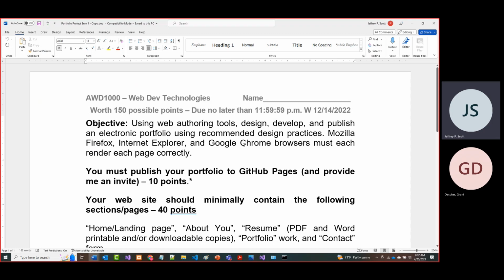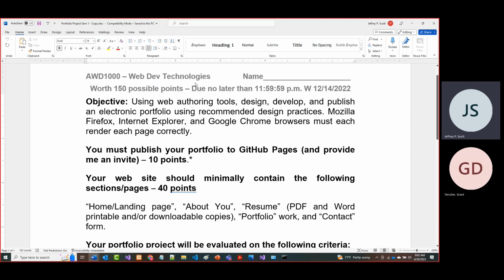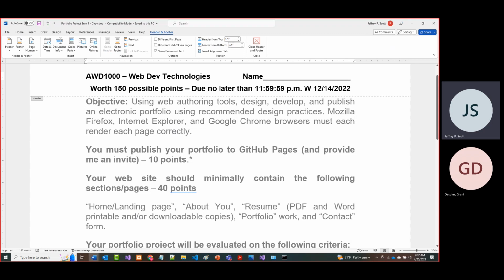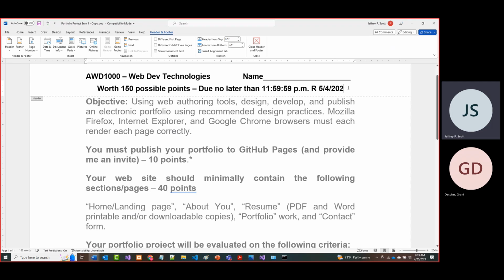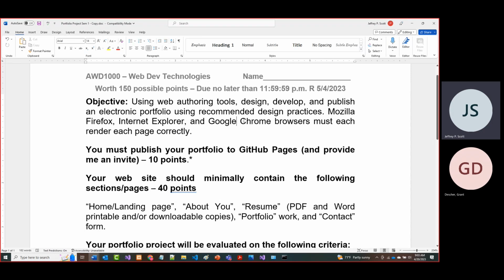Now, this will have to be updated. This was from the end of last year. But notice it's worth 150 points. And again, it will be due by 11:59:59 Thursday, 5/4/2023.